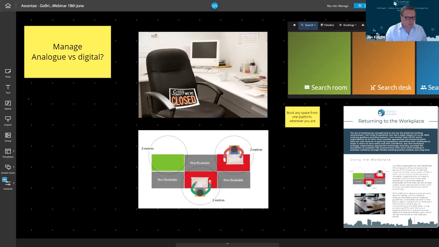Yeah, and just on that point of other devices, the platform does have open APIs, so companies can integrate other platforms into the GoBright platform. Is that correct? Yeah.